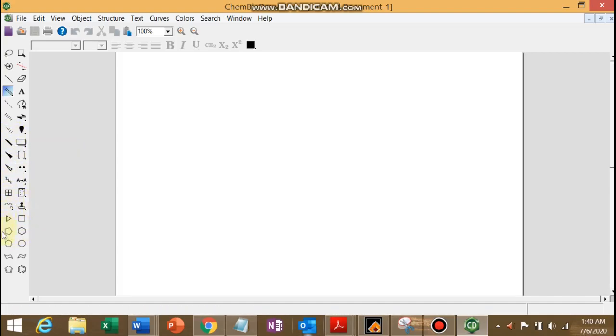You can also use cyclic structures like 3-member ring, 4, 5, 6, 7 and 8, the benzene and 5-member ring. So I will start with a simple molecule, like water, one of the basics. I will click on the A, and click anywhere on the blank page where you want to draw the structure. The central atom is oxygen, so you have to write the oxygen.